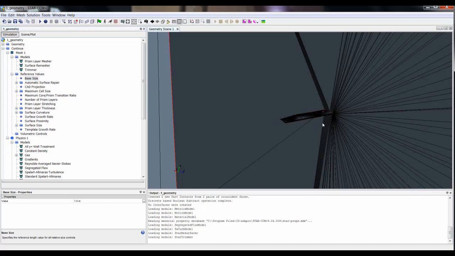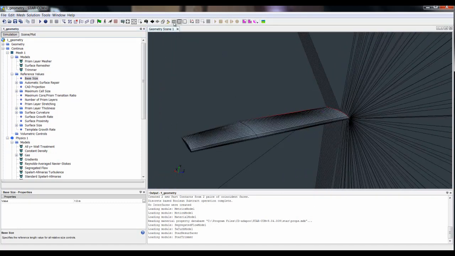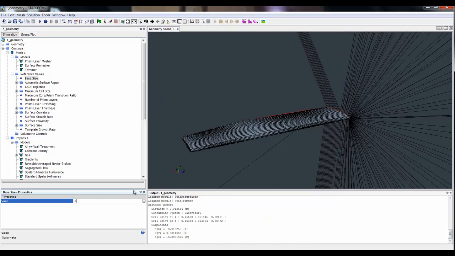What I'll do is zoom into the wing, and I'll use the ruler icon up here to take a measurement across the top of the wing. Then once that's done, I'll select base size again and enter in that value, and I'll go down to maximum cell size.